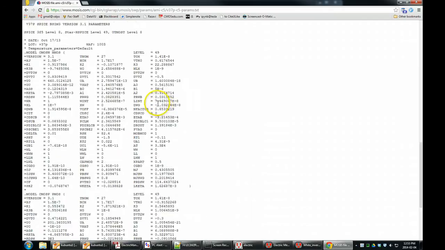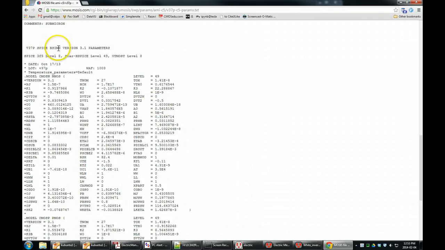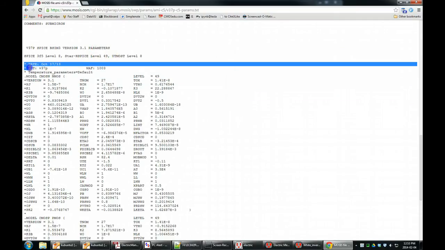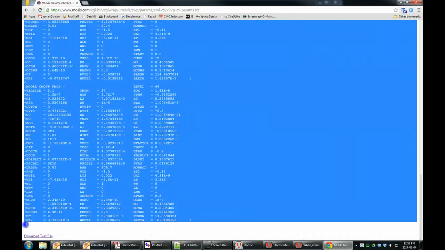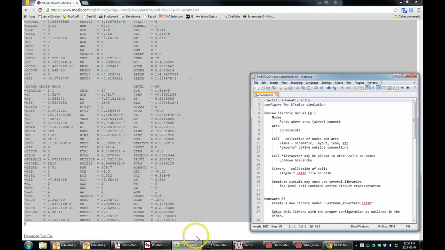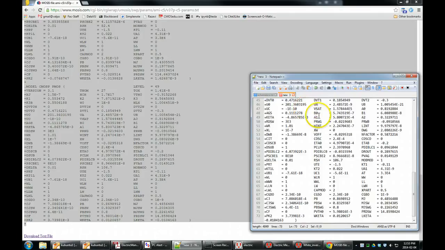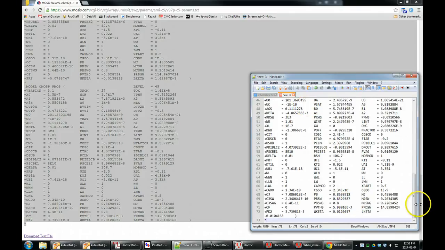However, what we want is to scroll down to BSIM3 version 3.1 parameters, and so on and so forth. Copy this right here from the stars on. Everything we copy here, these are the two SPICE models for our transistors. They are complicated. Control C, open up Notepad, Control V, plug them in.